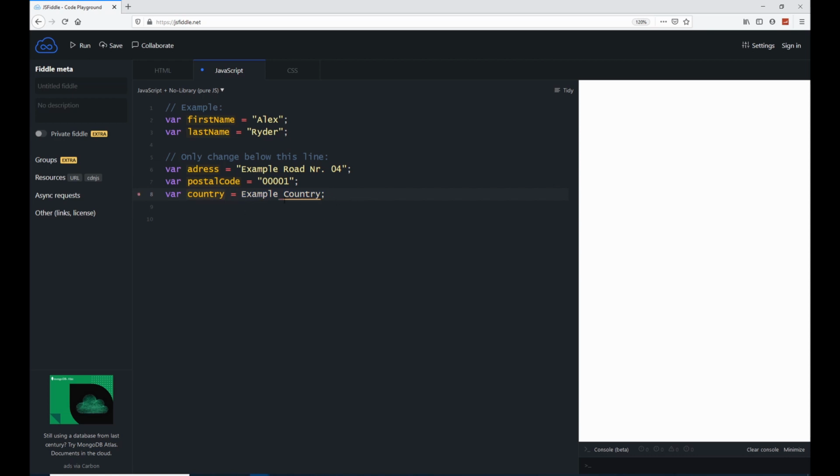So as you see, I have here now a red and yellow underlining, and if I hover over with my mouse, it says expected an assignment or function call, and instead saw expression. So we cannot use that. If we want to use strings, we have to put them in between those quotation marks.